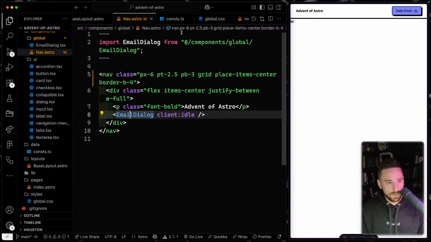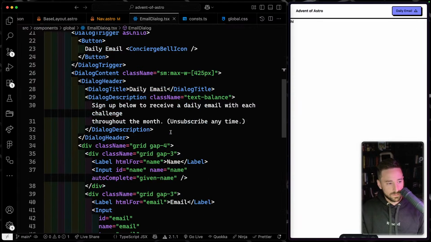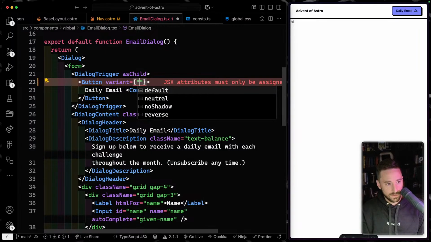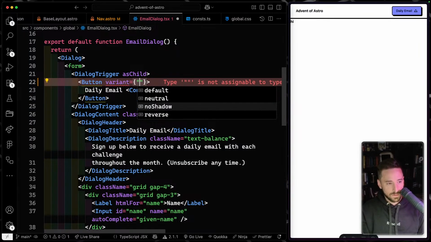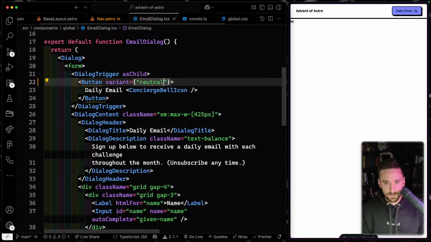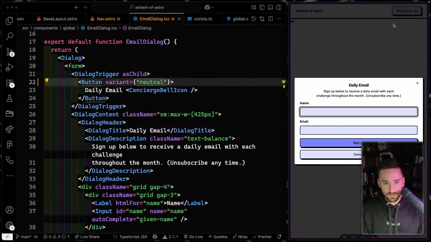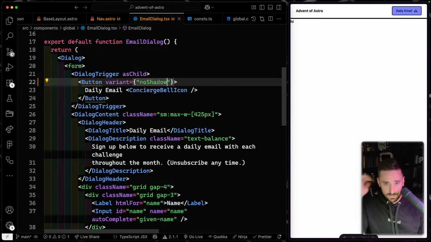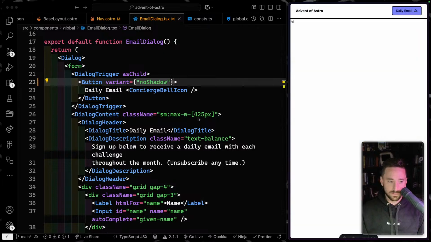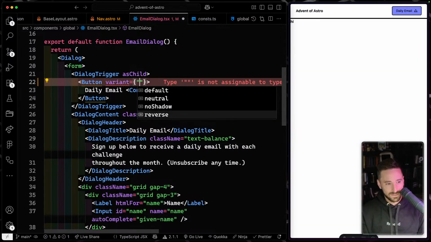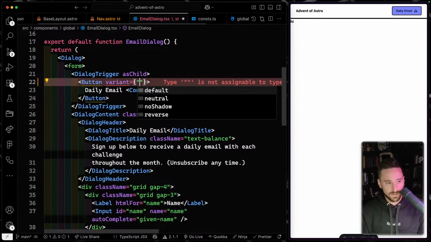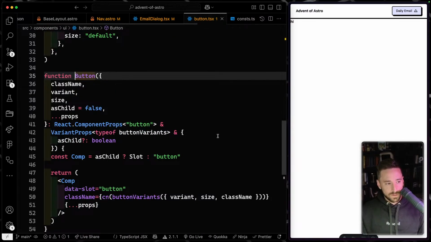All right, cool. Last thing, let's come over to this and the button. Do we have like a variant or something? Yeah. Let's do neutral, default. What's neutral? No shadow. Is that better here? I like the shadow. Reverse. Oh. Not sure I like that. We'll go neutral and then you come into the button here.